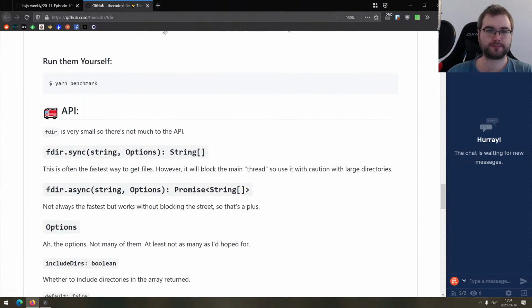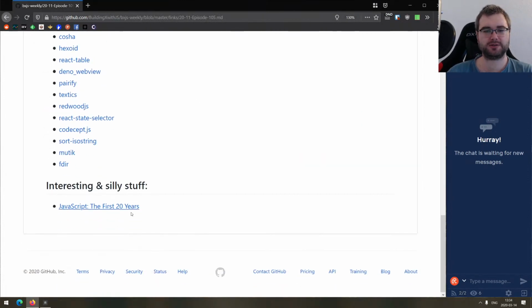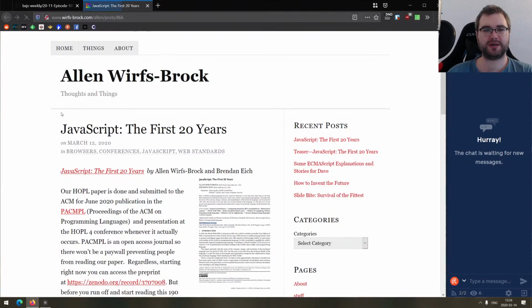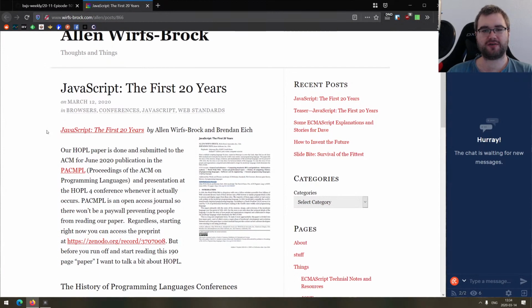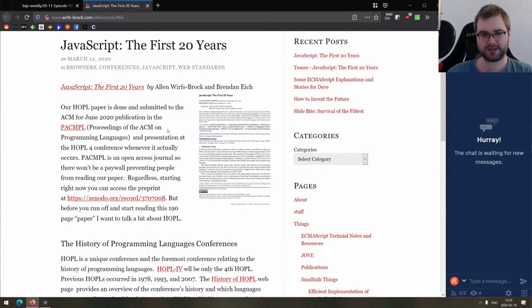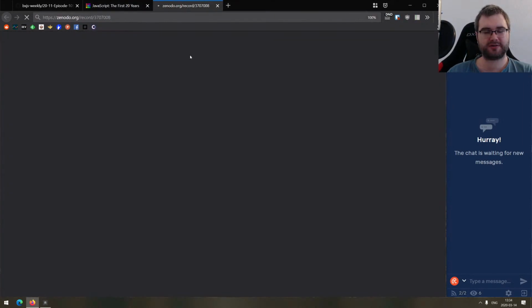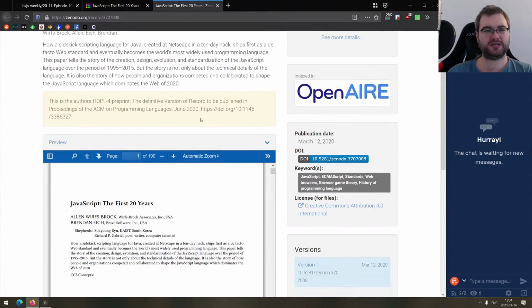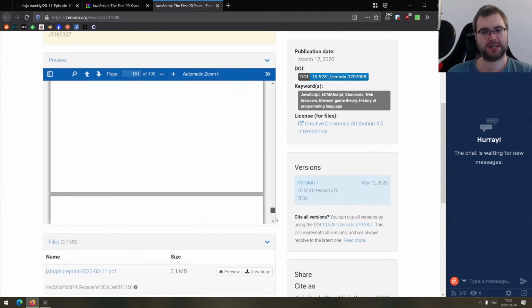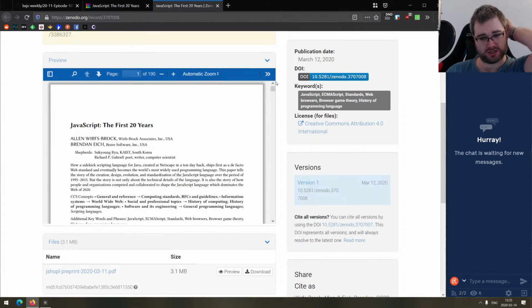So there you go. Okay, that is it for libs and demos. The last thing I got here for today is this announcement about JavaScript, the first 20 years. So this is a book written by Allen Wirfs-Brock and Brendan Eich. And there is now a preprint available that you can just read for free, essentially. And there's 180 pages of JavaScript history, which is a bit bonkers.